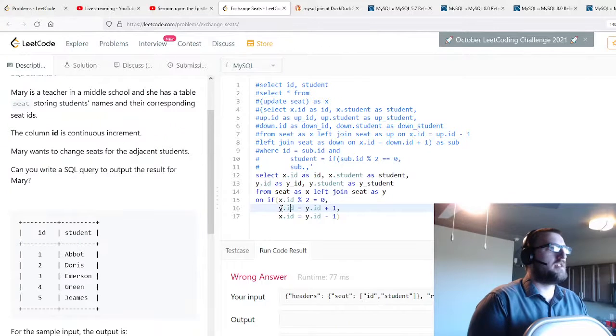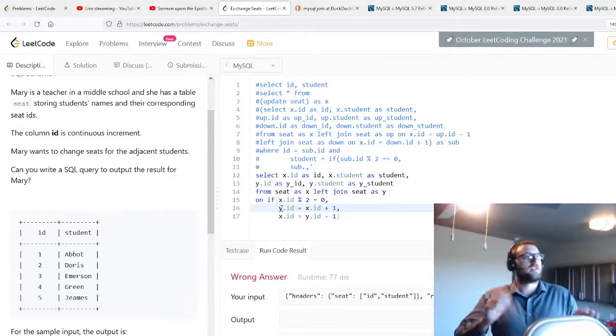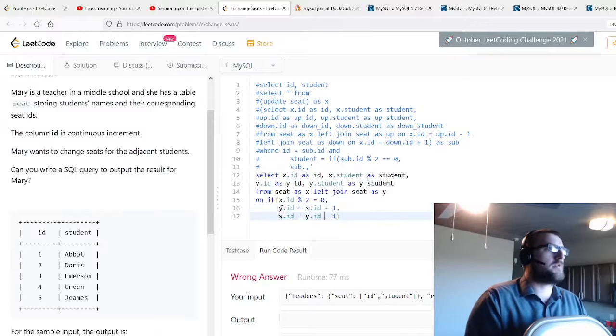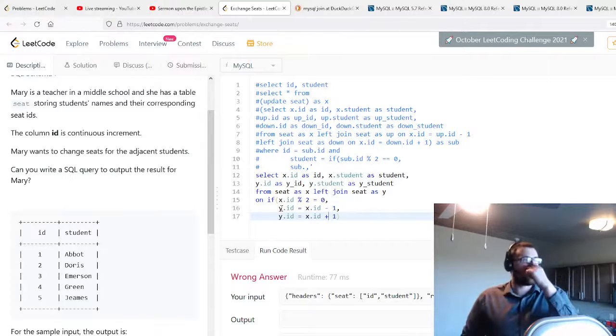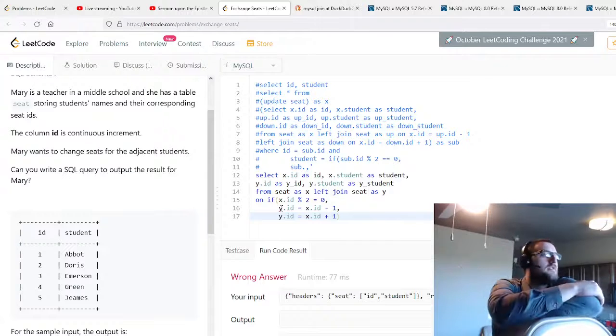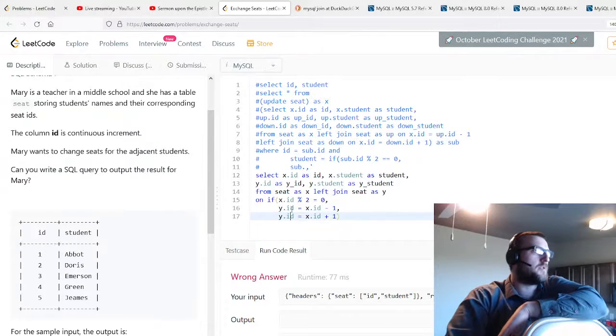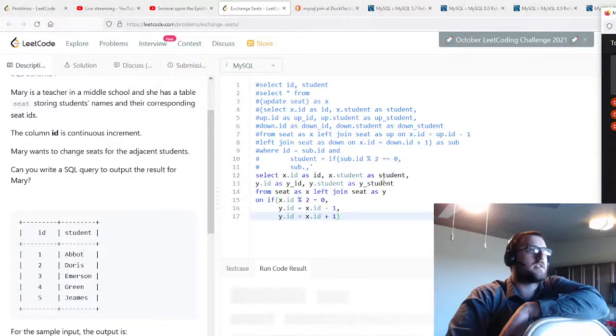The one that we want is going to be XID. If we're even, then we want the previous one, minus 1. If we're odd, then we want the one below. So YID is going to be XID plus 1. I think it's easier to do it this way. Specify the one we want in terms of what we're looking at. I think something like this is what we're after.